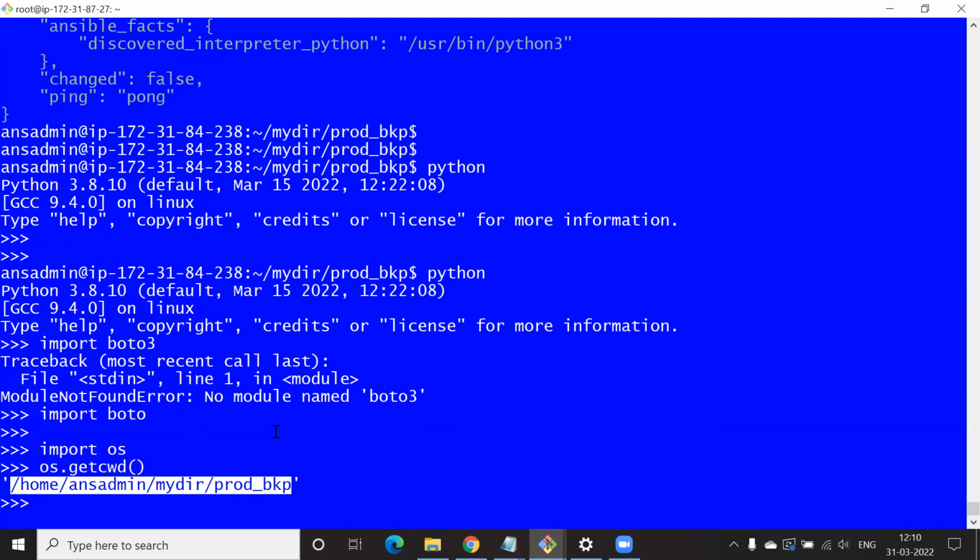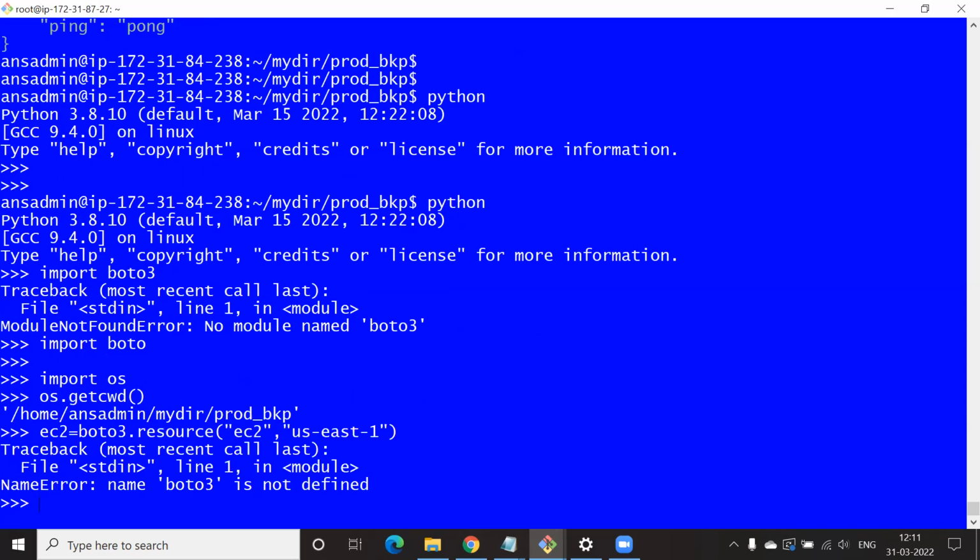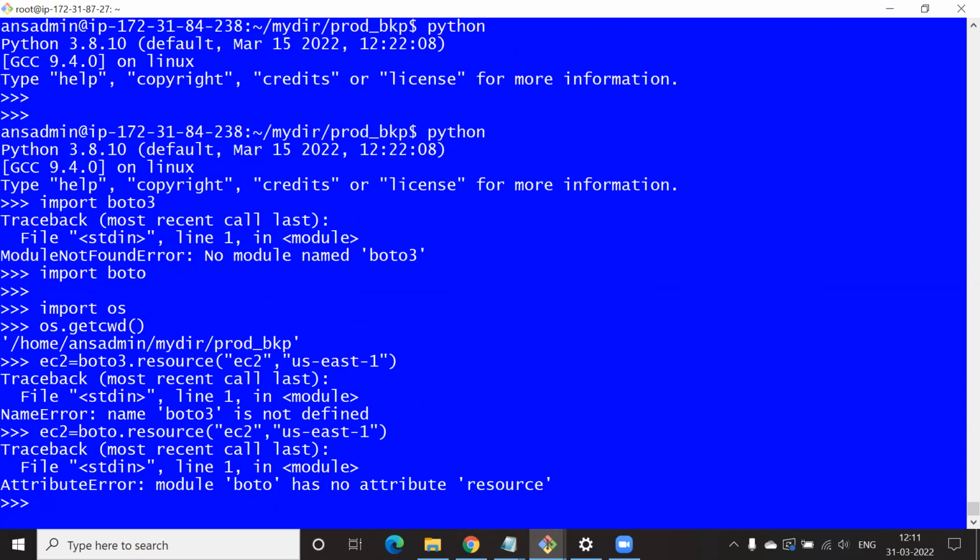We say boto.resource, and let's see. Let's copy this one. I'm going to send you something. Try running this one. Boto3 will not work. I think you need to change that to boto. Bring that up, change that to boto. Boto has no attribute. So let's see what we'll do.